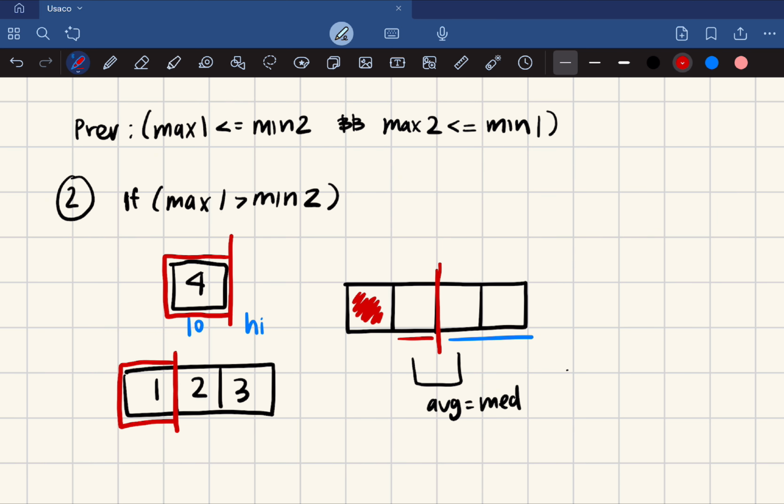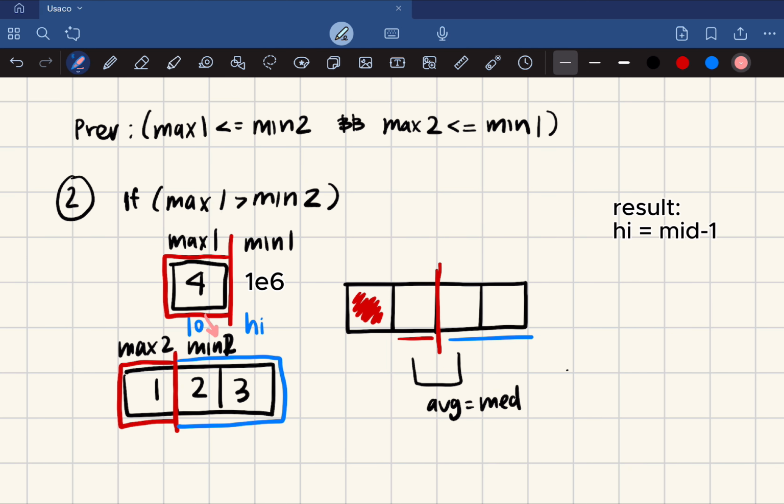Now what we're going to do is insert the max 1, min 1, max 2, min 2. Max 1 is going to be 4, min 1 is going to be an arbitrary very large value which will always satisfy the second condition, and max 2 is going to be 1 and min 2 is going to be 2. Now if we were to compare max 1 and min 2, we actually see that the first condition is falsified because max 1, 4 is much greater than min 2, 2.